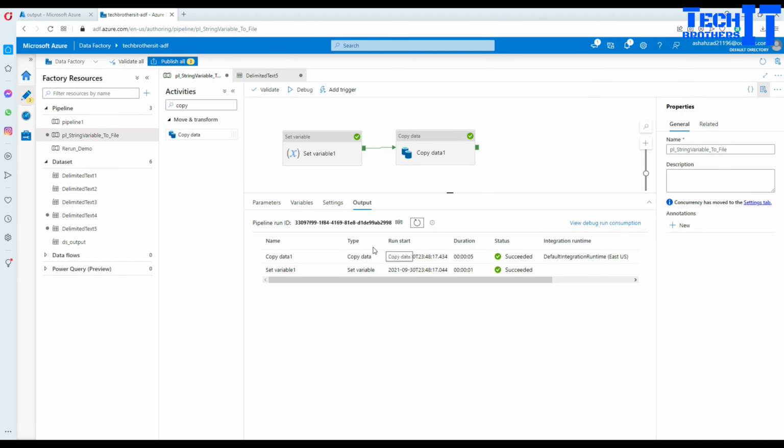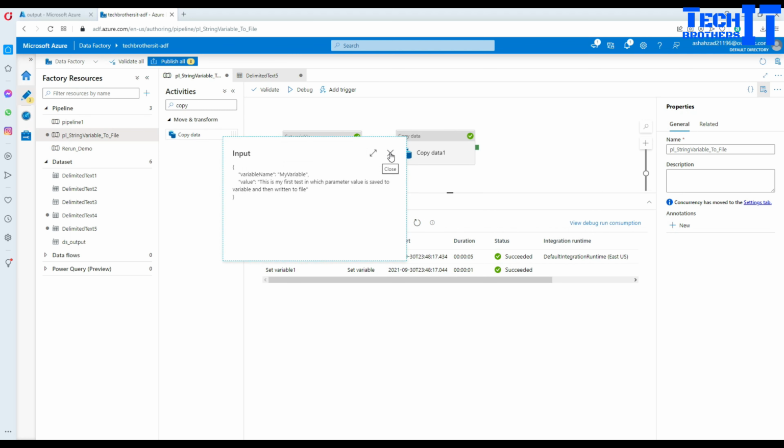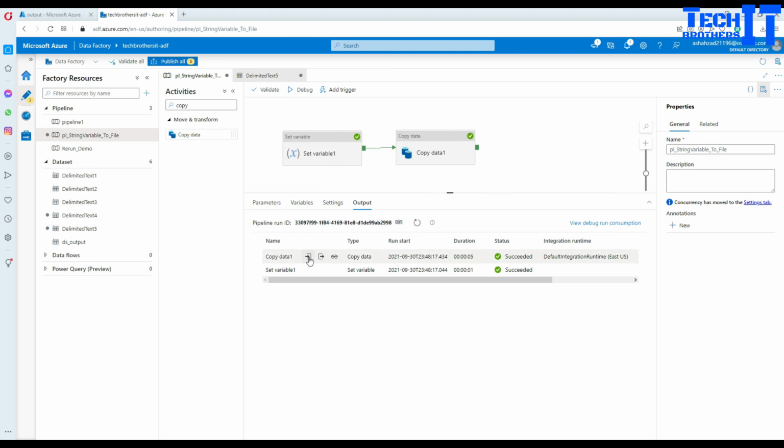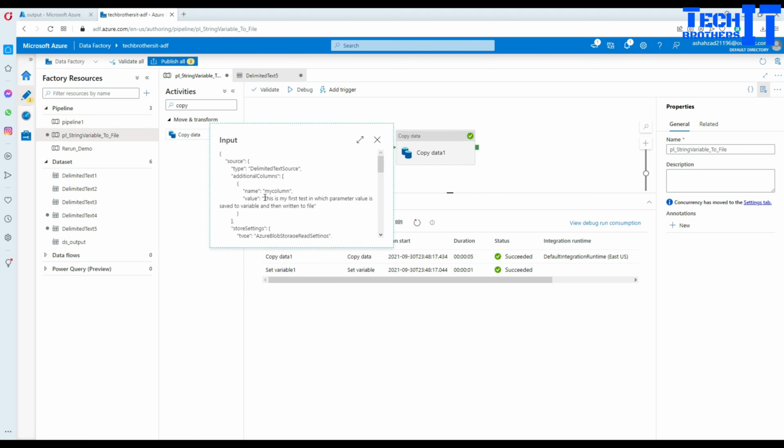Let's go back here. Now where we made a mistake. So set value is coming through. This is coming through my variable. And then we have a copy. Yes, this value is coming my column. Okay, that's my column is there.